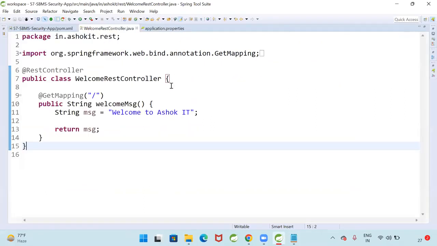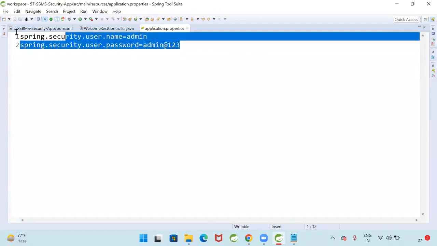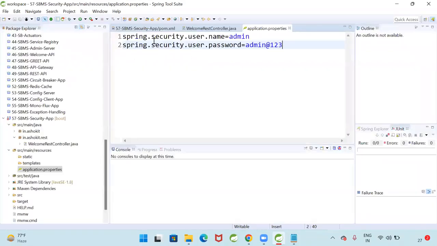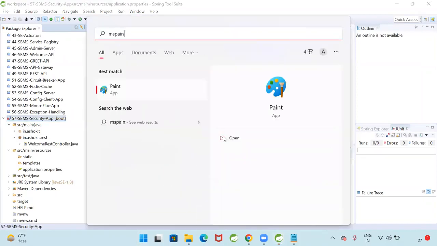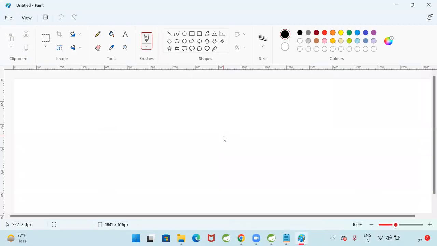If you don't want to use the default credentials, then we will go for application.properties. So here I'm configuring my username and password to secure our application. This is the HTTP basic authentication concept in order to secure our applications.